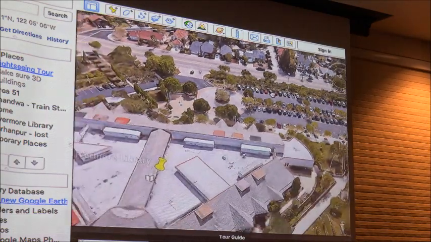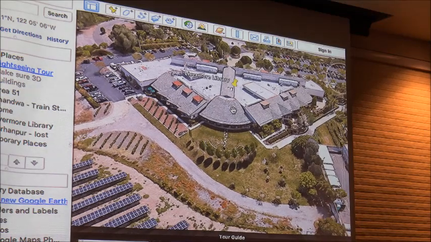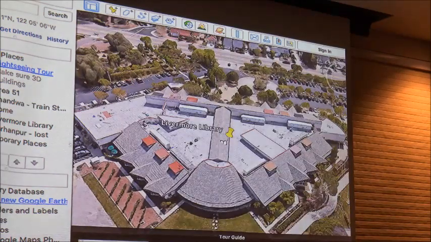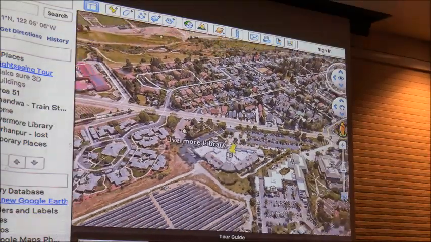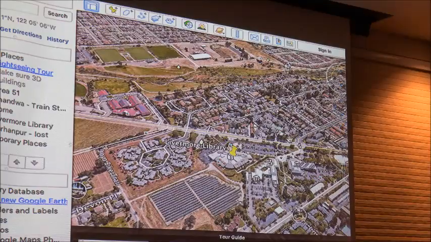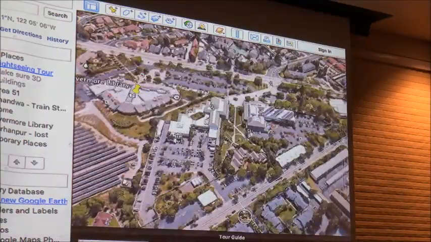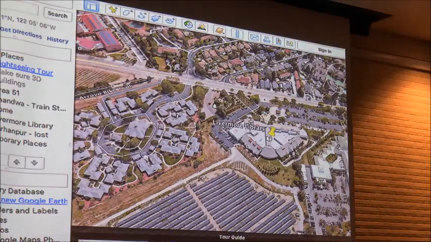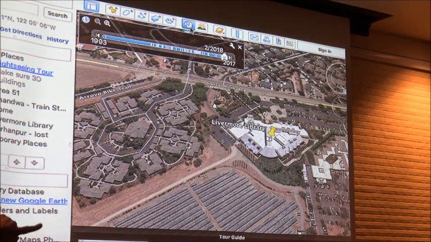So we're still at the library. Here's the library. This is again 45-degree angle view. One of my favorite tools in Google Earth Pro and also in Google Maps is, hold on. This gets tricky when you don't have a mouse. No, I'll leave it there. Is the timeline. So I open the timeline here, and the earliest image of the Livermore Library is 1993.